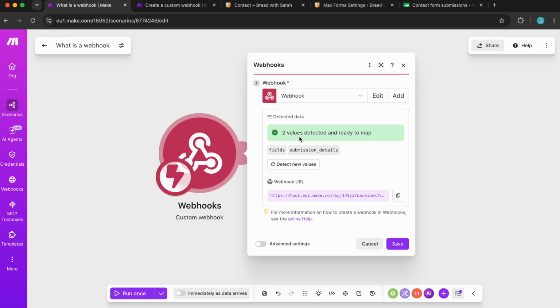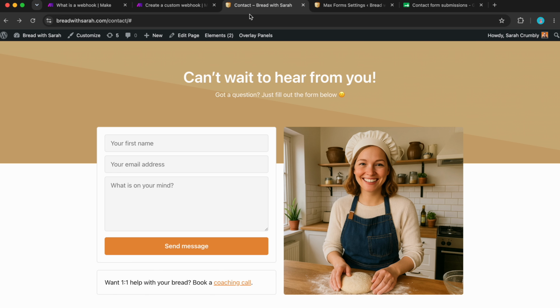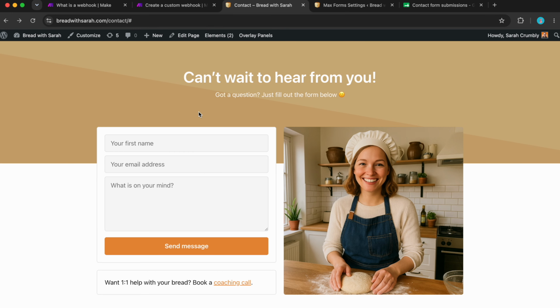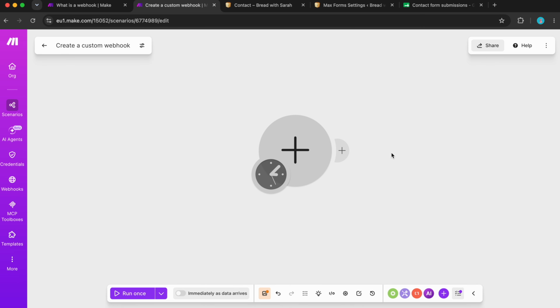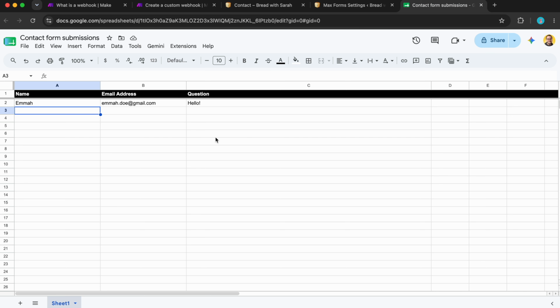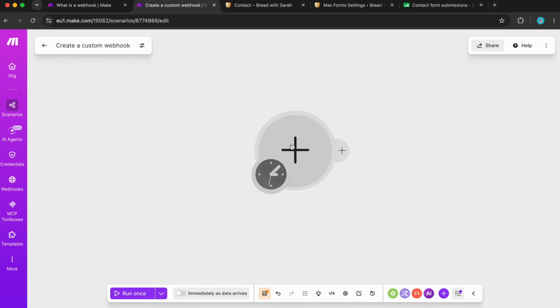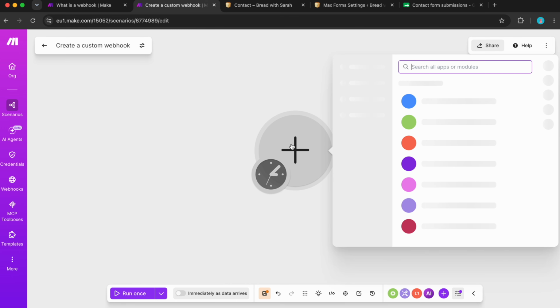So now let's create a scenario with a webhook so that you can see how it works. For this example, I have this contact form on a website. As soon as someone submits that, I want to send a notification with data to the Make webhook, which is then going to start a scenario that adds the submission data of that form to this Google Sheet. So the first thing we do is add a trigger to our scenario.